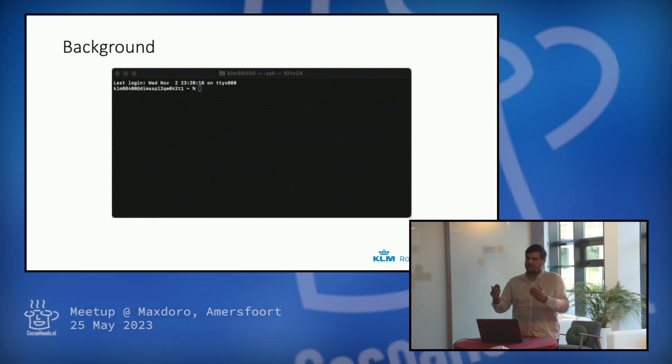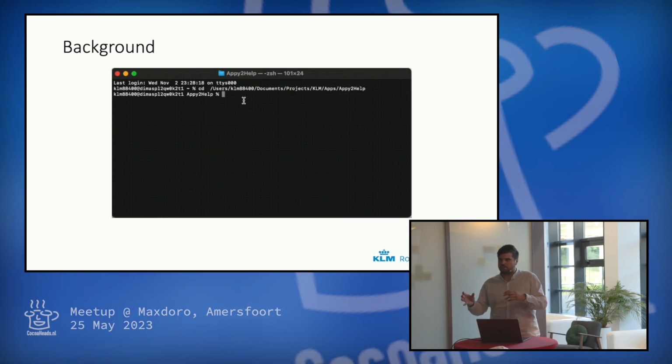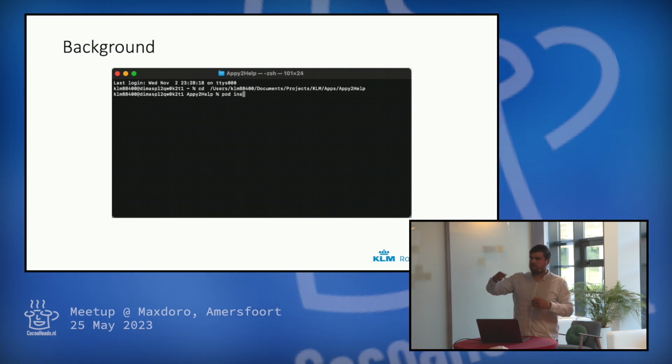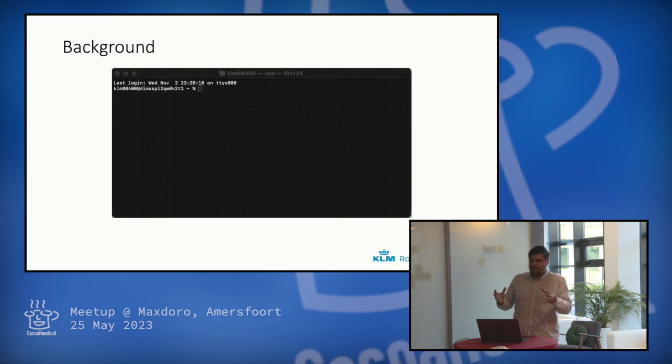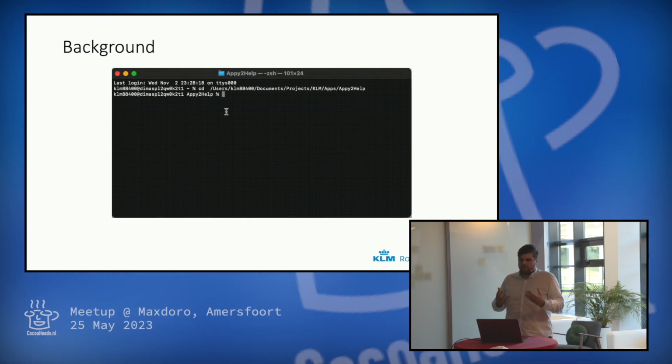So during the day, I need to jump to different pods to change the code. I need to run to check the code in different projects in my flight and flight deck, and then I'm spending too much time on doing that. So can I do it better?